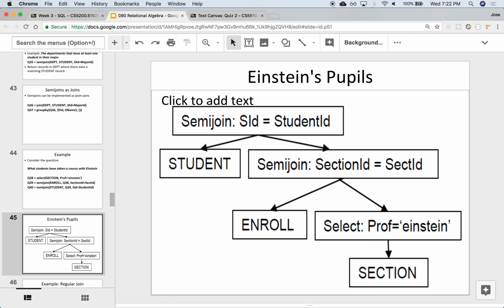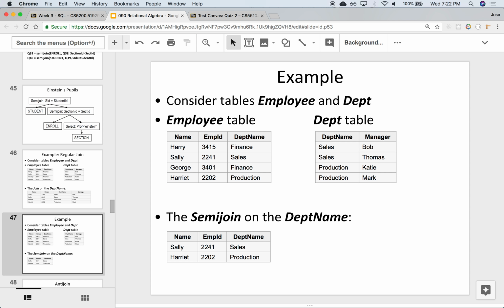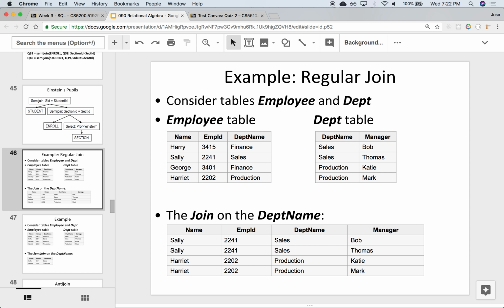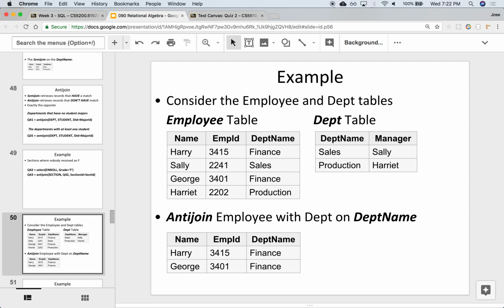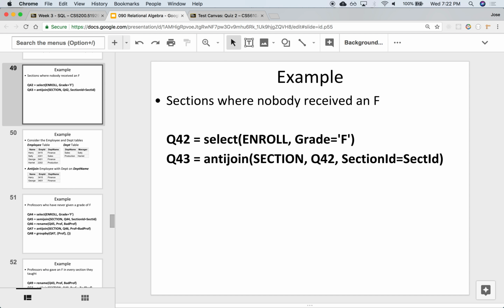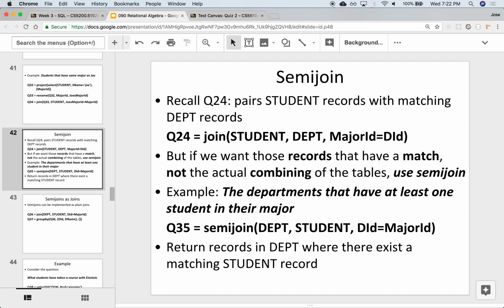Right. So oftentimes we want to find records that don't necessarily match. Example, regular join. Where's the antijoin? I was looking for it. I don't have an example. Okay. Right. So here we have the normal join.